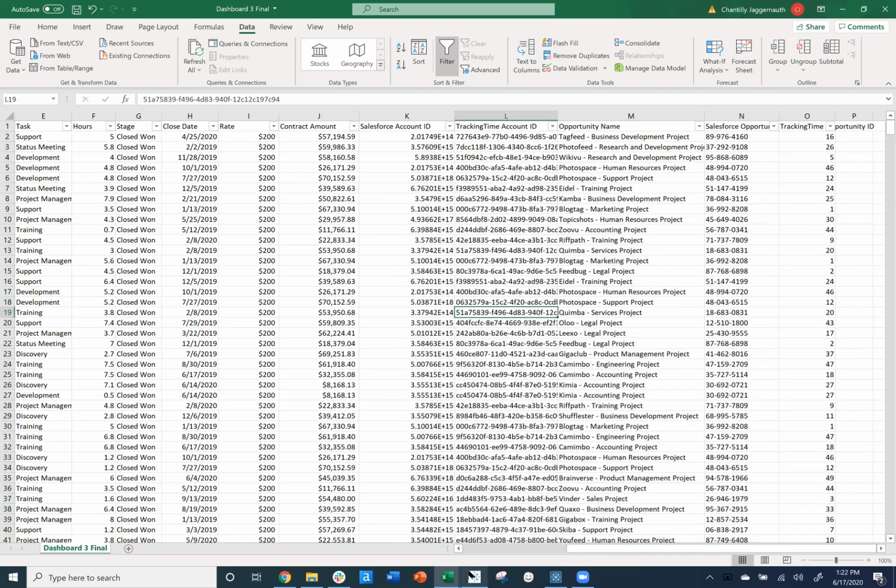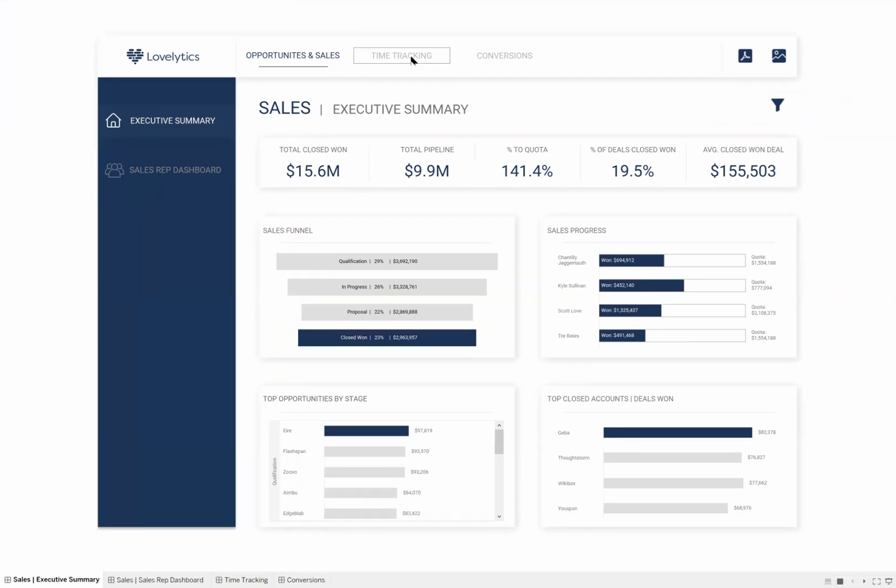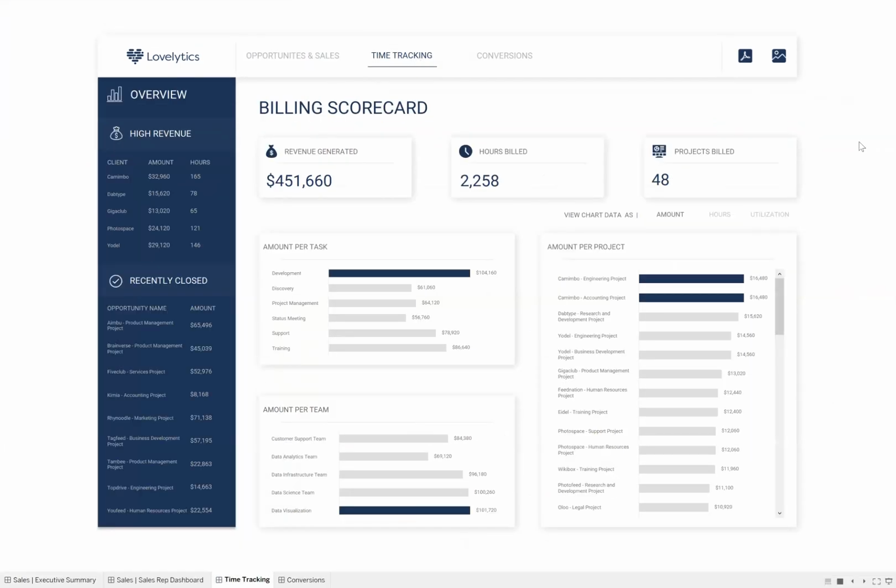So we took this data, and within Tableau, we created our time tracking dashboard, right? And I like to call it our billing scorecard. So to date, we can see exactly within this particular month, how much revenue have we generated so far? How many hours have we billed? And how many projects are we currently billing on? On the left-hand side, we have a high-level overview of who are our clients that are generating the highest revenue. Maybe you want to send them a thank you email. Maybe you want to follow up with them and just actively support these clients.